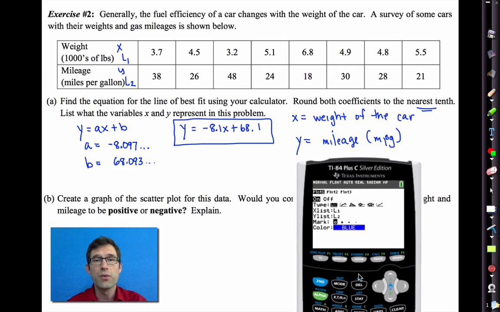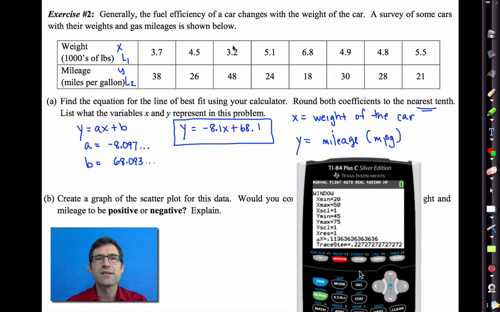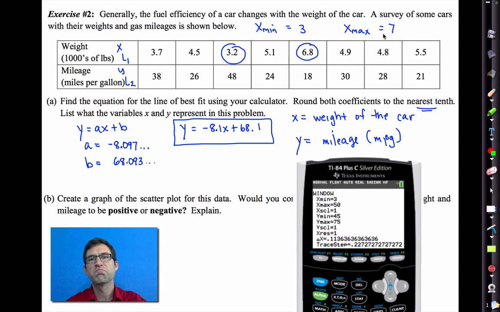So what I'm going to do is go into my window now, hit the window button. Now I have to figure out a good window. Well, when I look at my x list, my L1, the smallest value is 3.2, and the largest value is 6.8. So using those two, I'm going to set my x min to be 3, and my x max to be 7. Right? That works well.